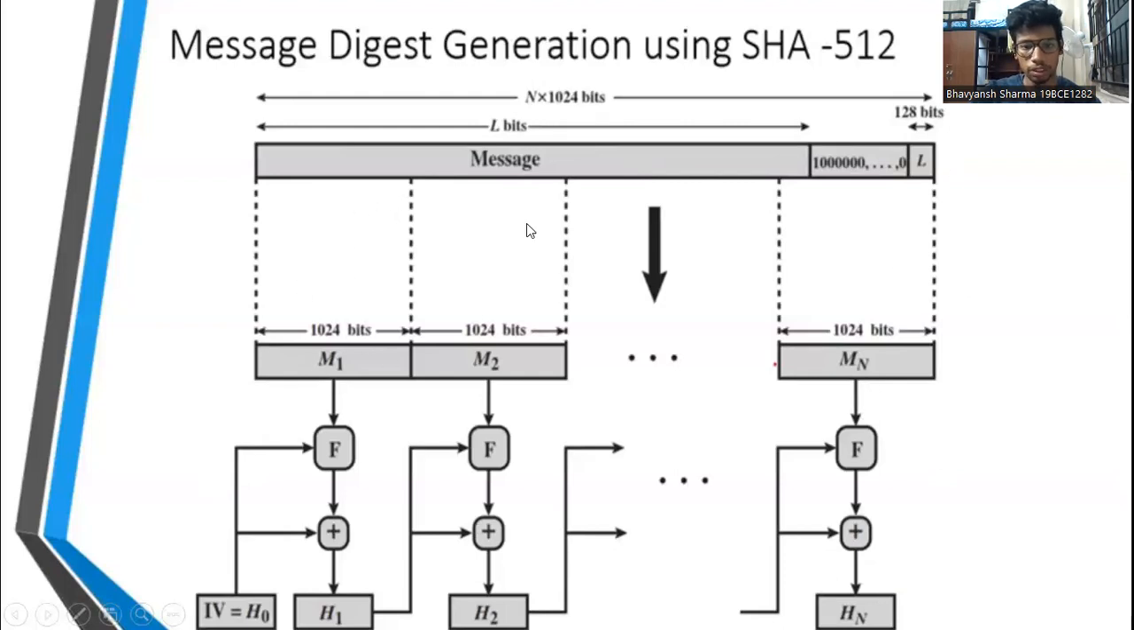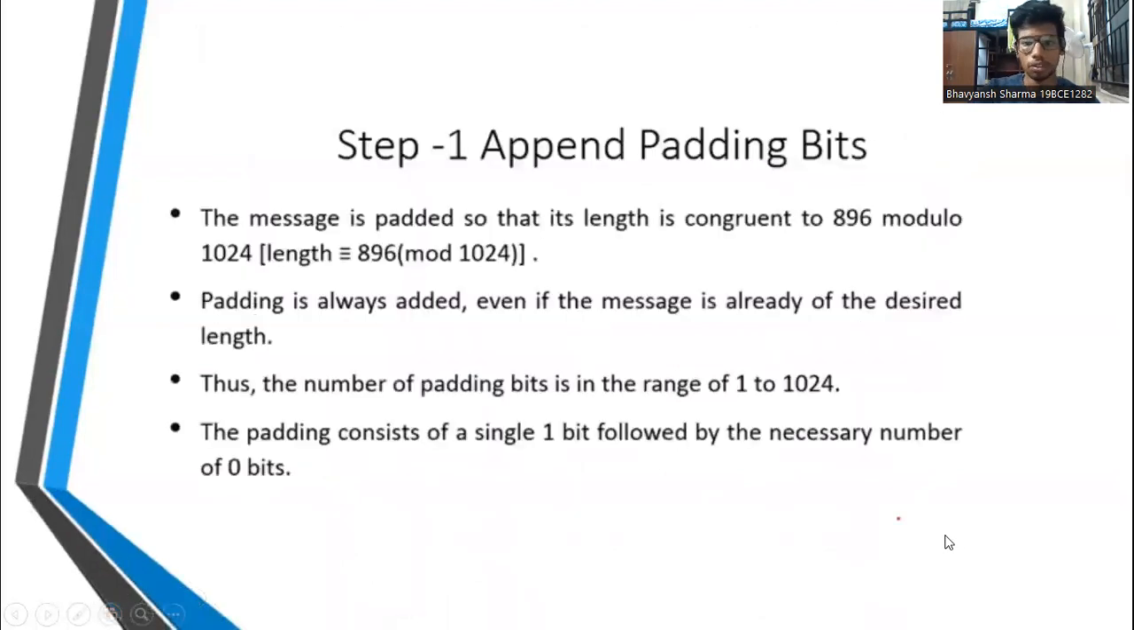We first divide the message into blocks and then take a hash value, process it in the round function, take the modulo with the message, and then get H1. And this H1 is then used in the round function of another message block. So it goes on like this, and in the end we are left with the final result, that is H_n. So these are the steps.